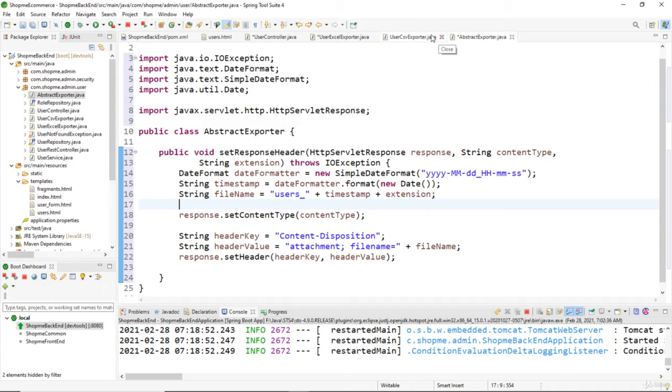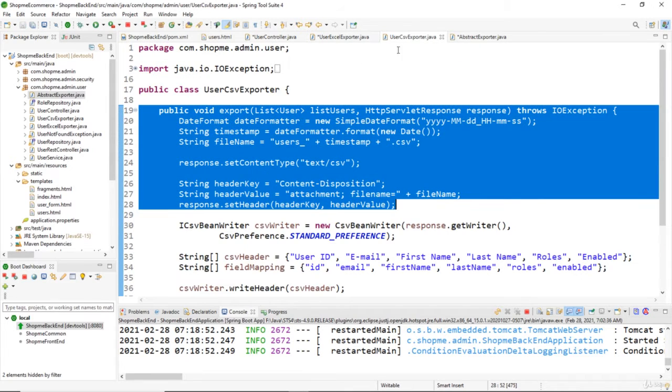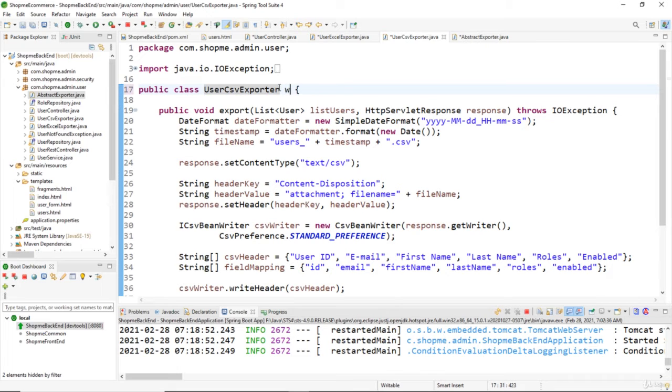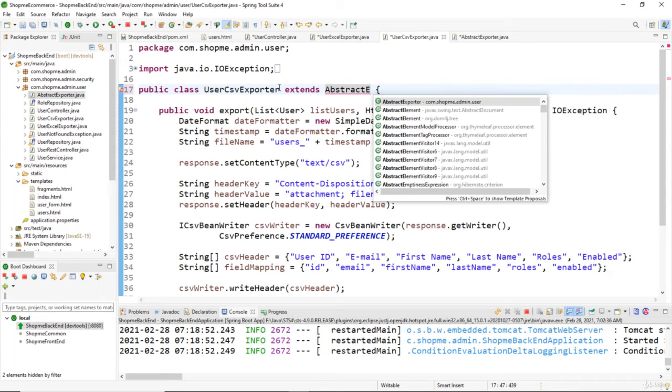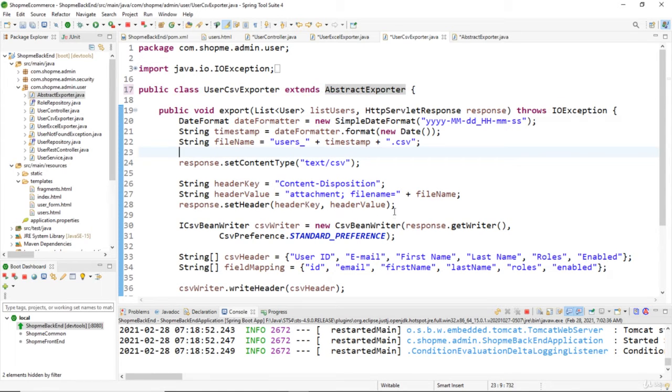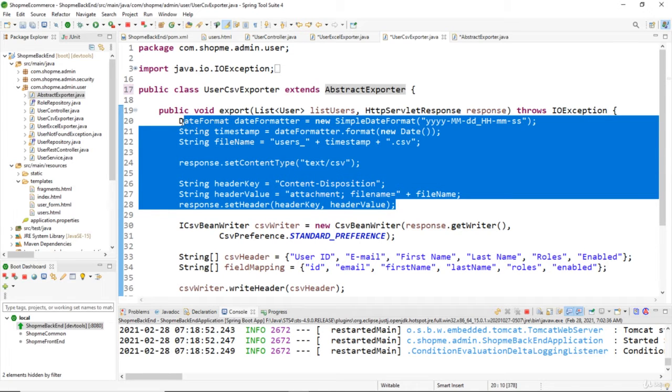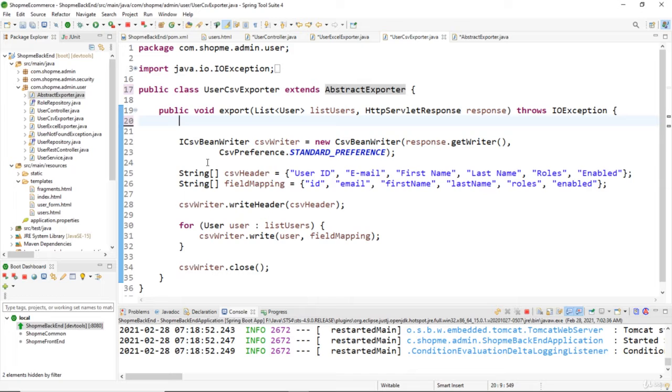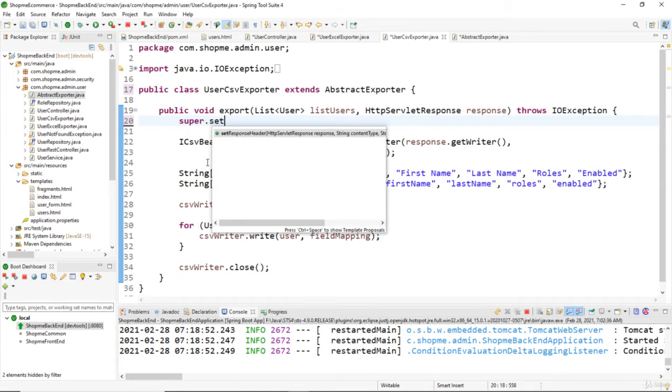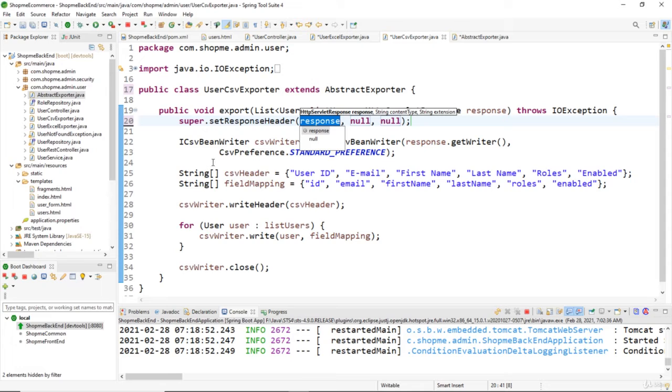Okay, and in the user CSV exporter class, we have this class extend the abstract exporter. And we replace this code by calling the super method, which is the super set response header, passing the HTTP server response, and passing the extension, which is .csv, and the content type is text/csv.